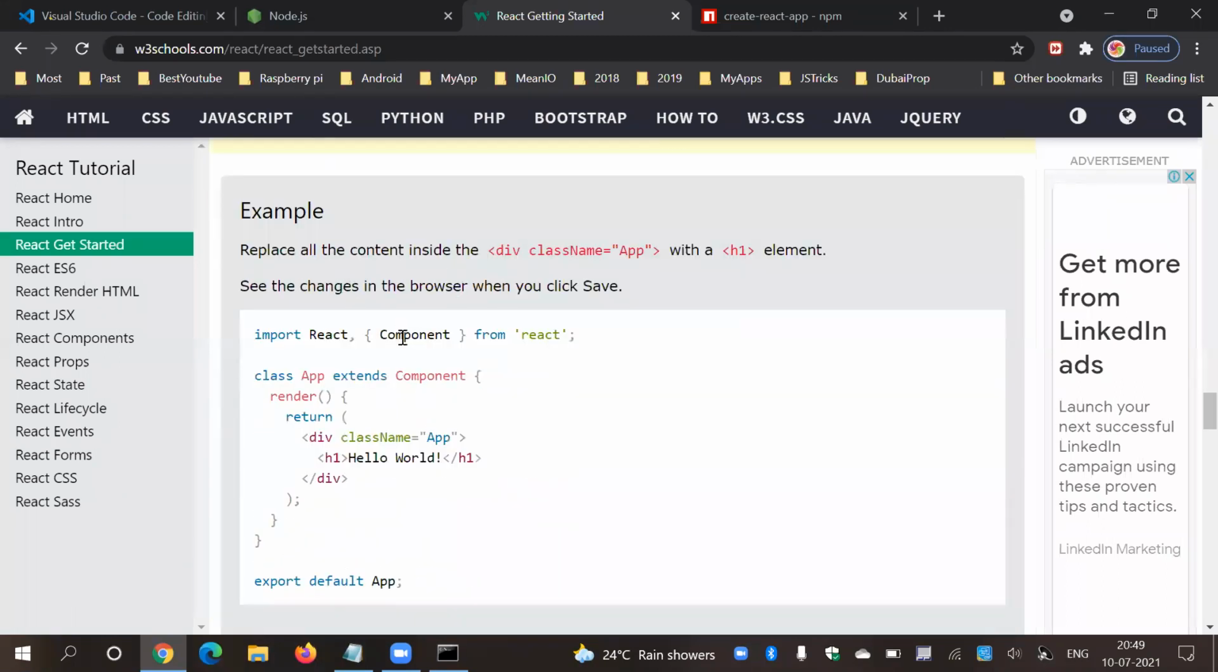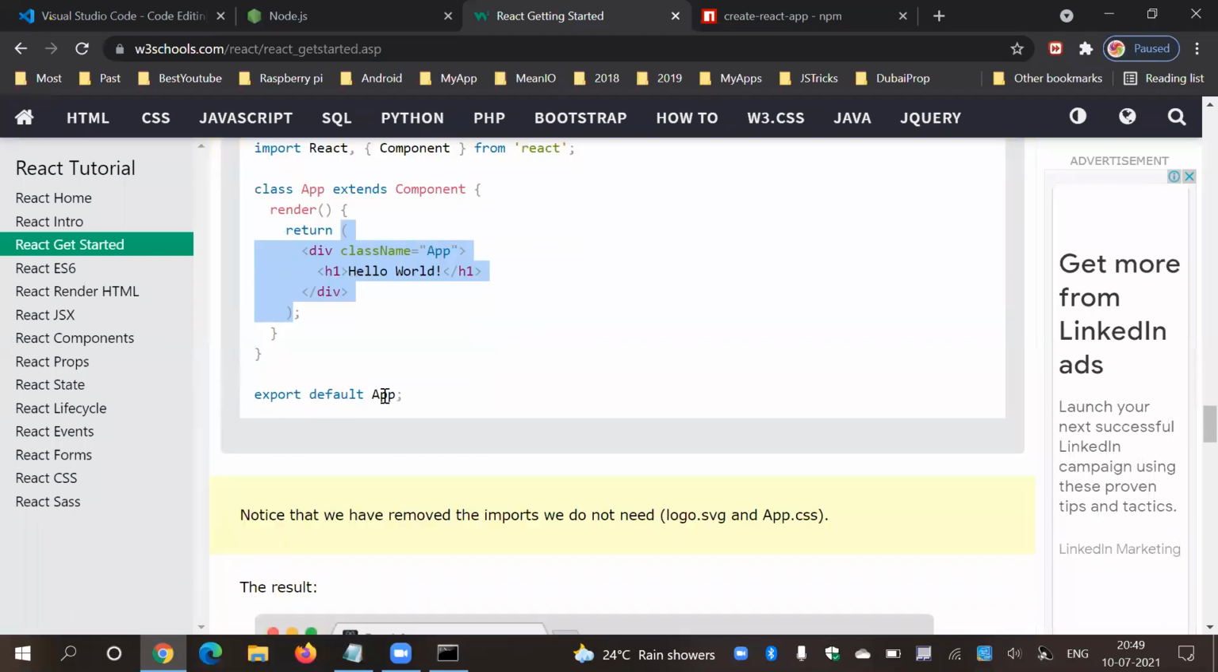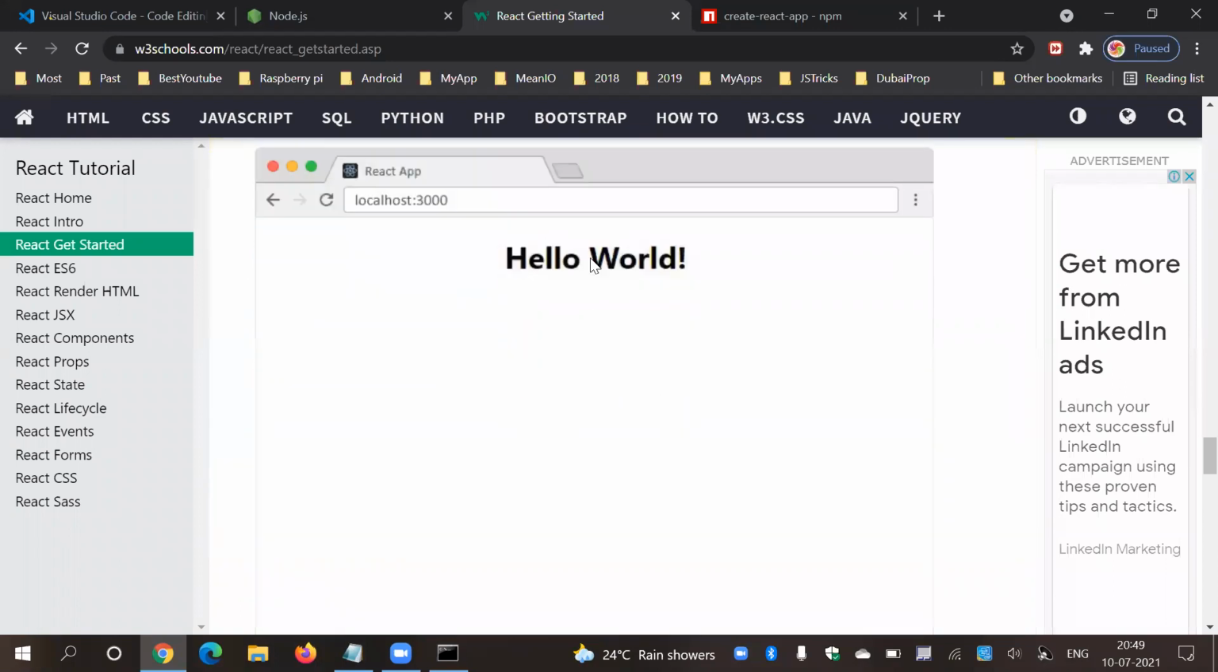So here is one example. This is a class-based component. Class app extends component, then render must return some HTML stuff. Same way, and then export default app. That is also fine.